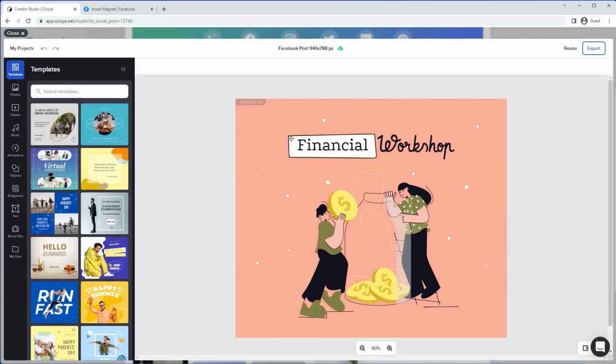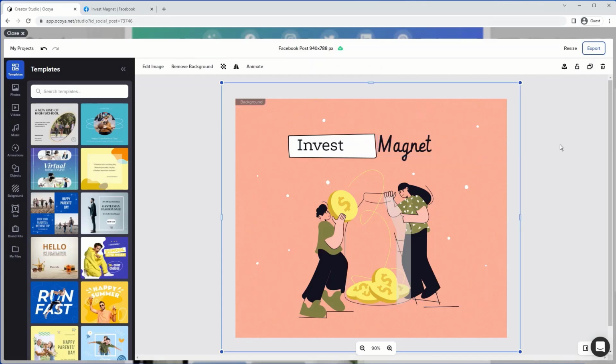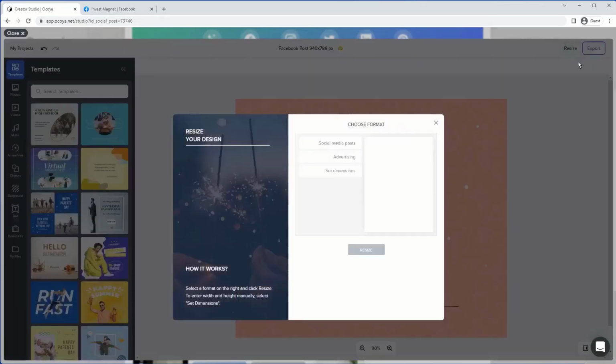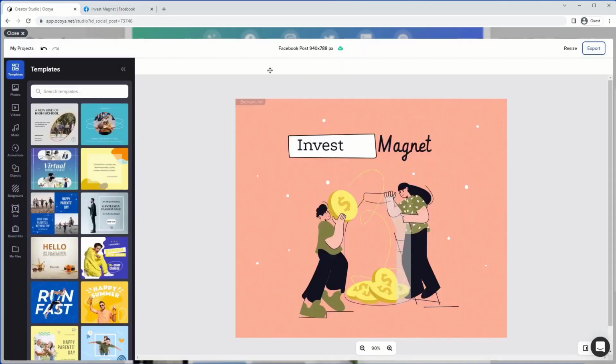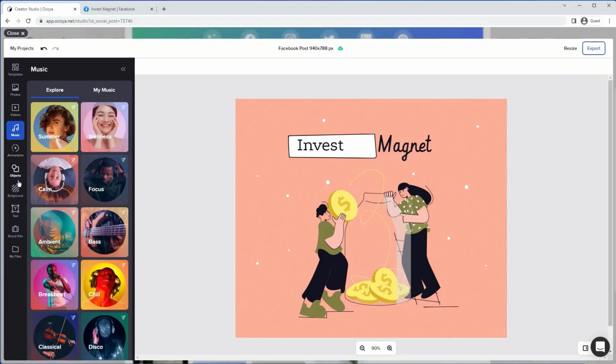This one looks pretty cool. So if we just click on that, edit. This will open the editor. We can edit the text. You'll see different options up here. So for example, resize, we can resize to different types of posts, different ads, different dimensions. We also have various different options on the left-hand side that you can play with in your own time.